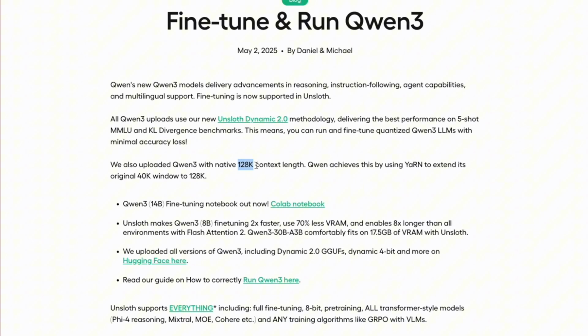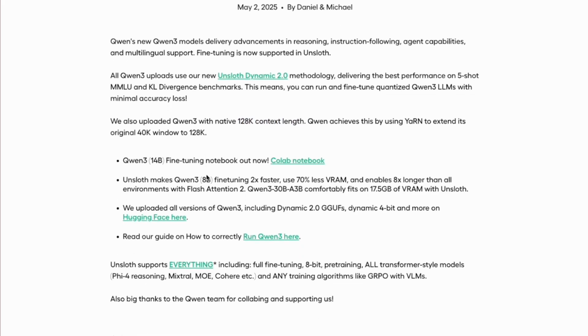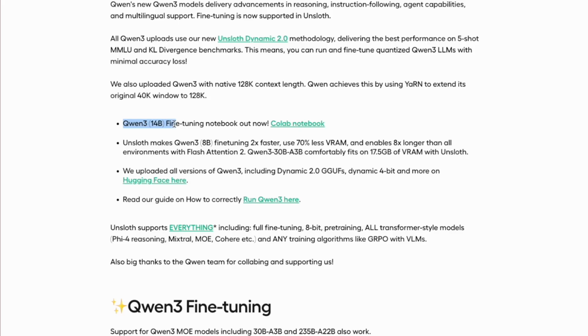Additionally, Qwen3 now supports a native context length of 128,000 tokens. The Qwen3 14B fine-tuning notebook is available via a Colab link, which you can find in the description. Unsloth enables the 8B version to train twice as fast, reduces VRAM usage by over 70%, and supports context lengths 8 times longer than other environments when paired with Flash Attention 2. Even the larger 30B-A3B model fits comfortably on just 17.5 GB of VRAM with Unsloth.